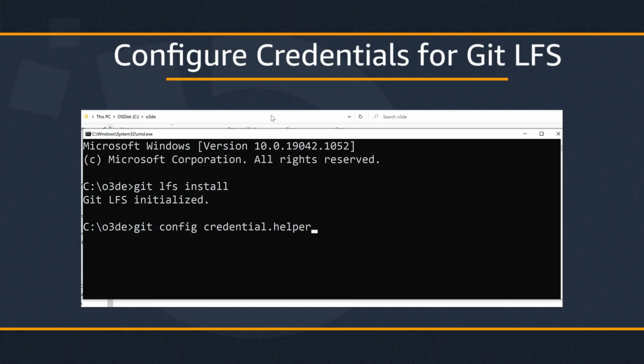Now, let's verify that we have a credential manager set up for Git. Recent versions of Git install a credential manager to store your credentials so that you don't have to enter them for every request, which is going to be important when you're pulling and pushing to the specific repositories that you'll be using for O3DE. Let's take a look at that command.